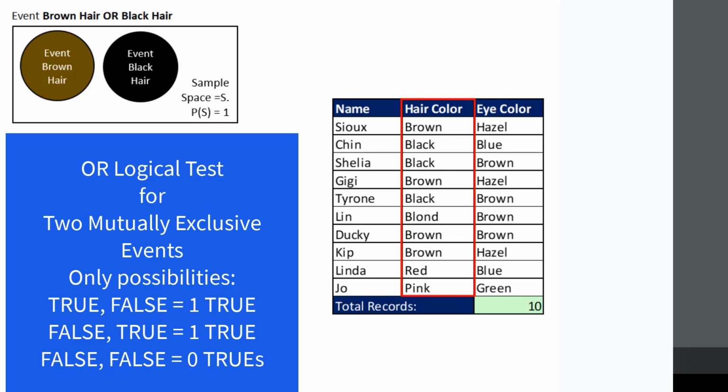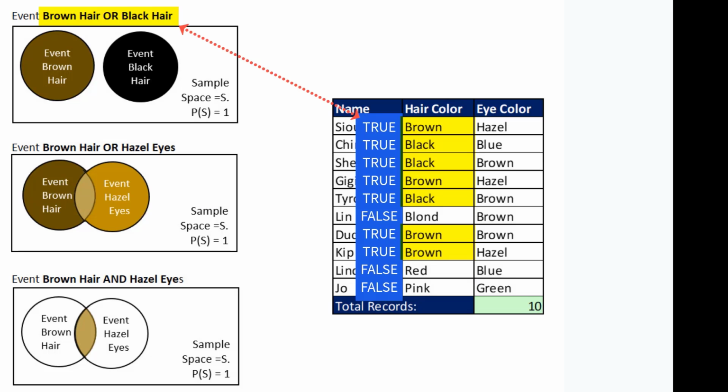With an or logical test on a single column, you are only going to get either one true or zero trues. Now, if we look at the full column for this logical test, we have 7 trues. So the count for brown hair or black hair is 7.